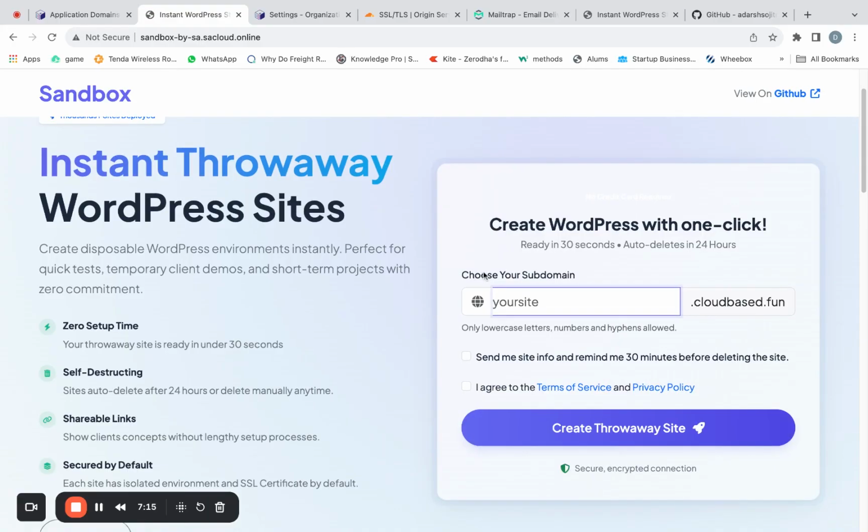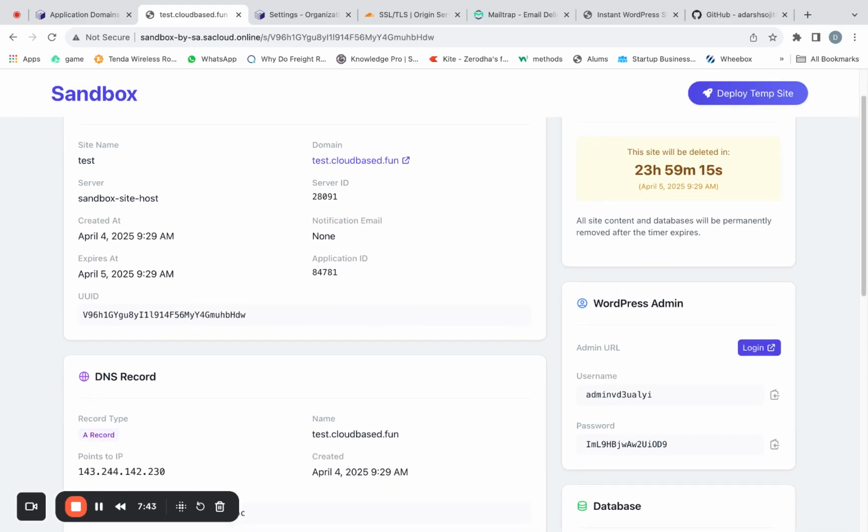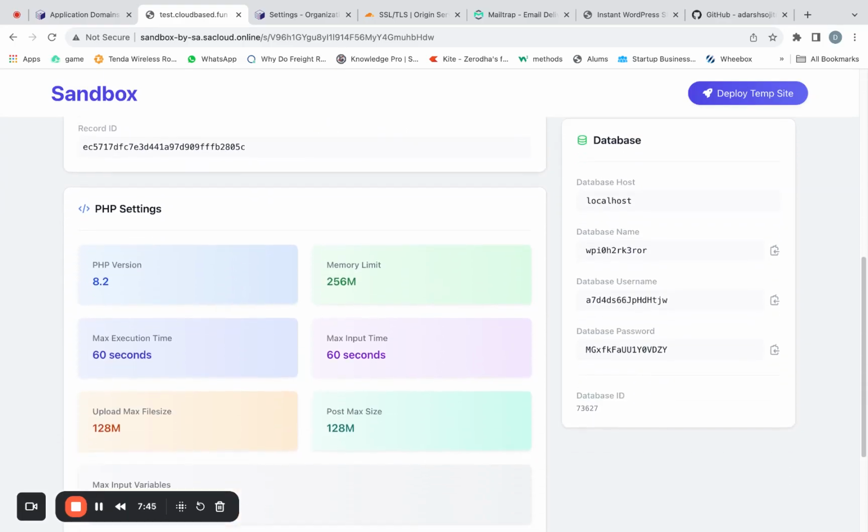So here you can give a site name. So here you can see cloudbase.fun, the domain I have added, it has been given here. And just agree to the terms and policy, and just create a throwaway site. So it will take 30 seconds to create a site. So as you can see, our site has been successfully created. Now the site has been created.